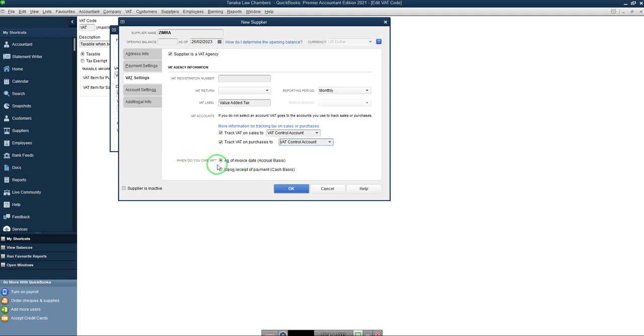Then down here, you have to indicate when you owe VAT. Is it on accrual basis, meaning as of invoice date? This is what is relevant to most companies. This is what most companies do, because this is what is required by the law. Tax is due on invoice date. When you are invoiced, tax becomes due. When you invoice, tax becomes due. So this is the accrual basis, so you select that. But probably in special circumstances, if you are allowed by your tax authority, you can owe tax upon receipt of payment, which will be the cash basis.